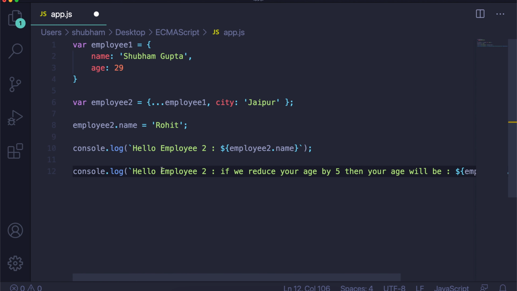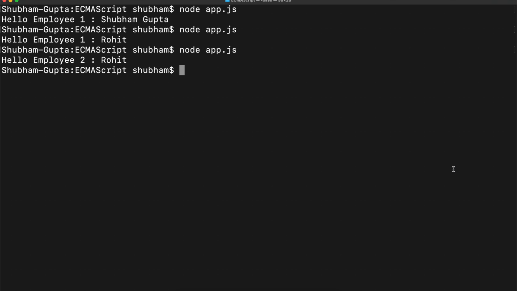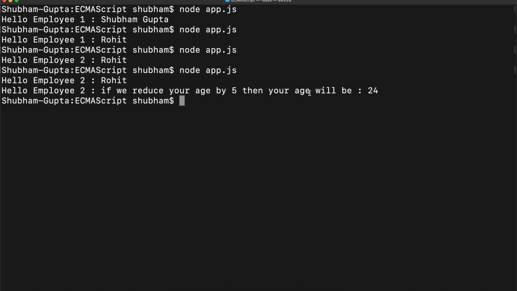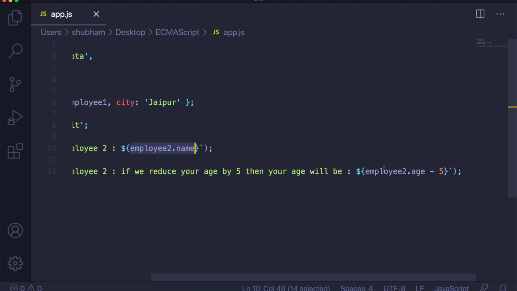And are we using the backtick? We lost it. We can use it. Now just have a look. So if we reduce by 5, your age will be 24. So it's now the updated one. So this way we can use the template literals and the arithmetic operation, or whatever JavaScript expression we want to write within this, we can use easily.